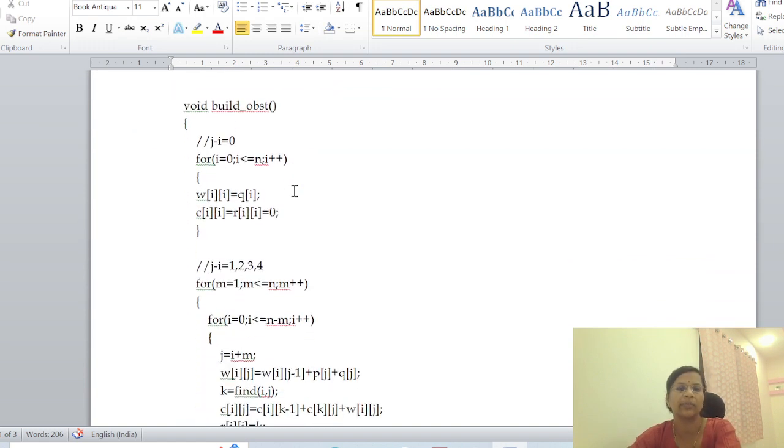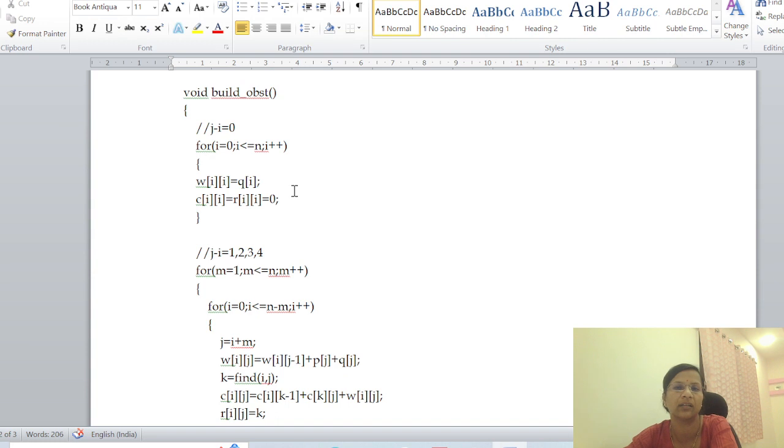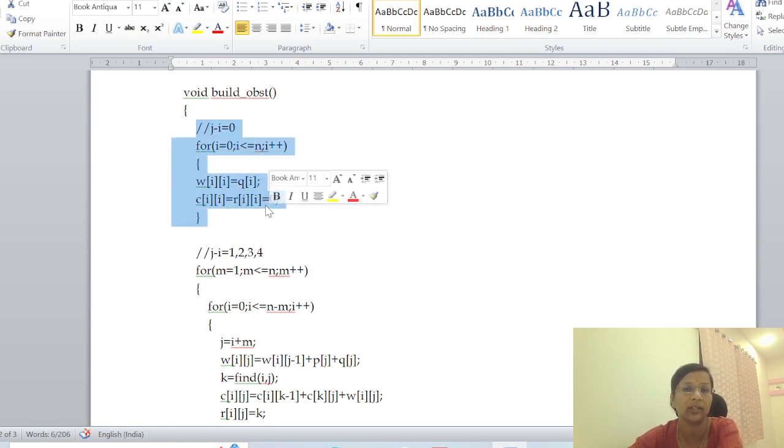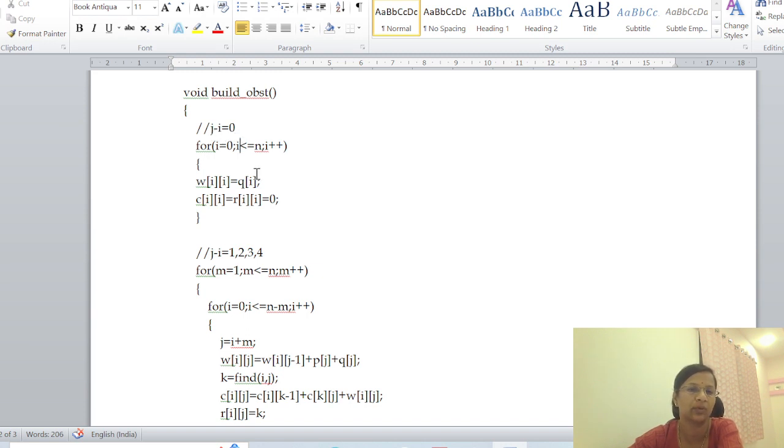Now let's talk about the build OBST function, which is basically the driving code for building our optimal binary search tree. Just like we did while solving the problem theoretically, first we have to calculate the cost of each node, and we start with pairs of j and I where the difference is 0. So how does this give me a difference of 0? What we have done here is for I equal to 0, I less than or equal to n. Why is this done? Because the Q of I array starts from 0 and goes till the number of keys. Consider if I have 4 keys, then in the Q array I will have 5 values, right? That's why I started from 0 with I less than or equal to n, I plus plus.